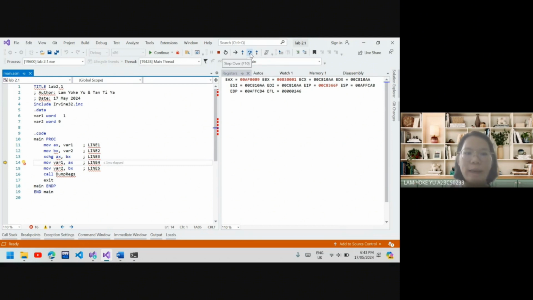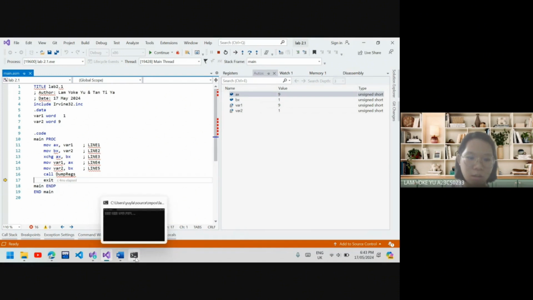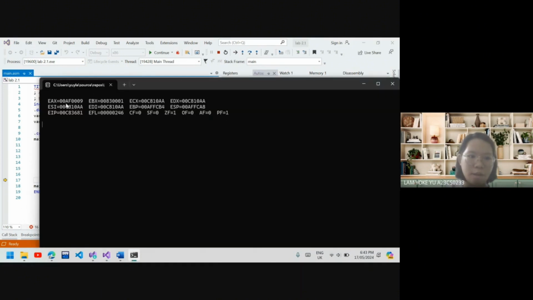And now we are going to move AX back into variable 1, and there will be no changes in the registers, and we're going to see the outputs. Okay, so variable 1 is now 9, and variable 2 is now 1. And finally, let's dump registers, and we can see that the register AX is still 0009, and BX is 0001.